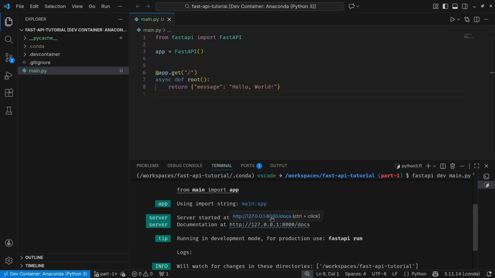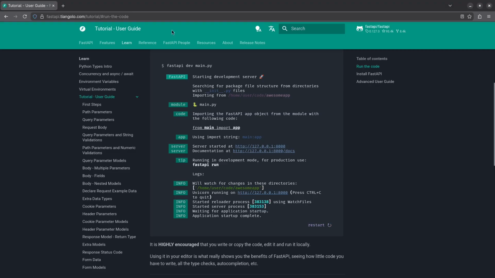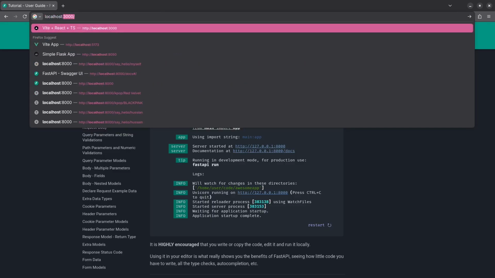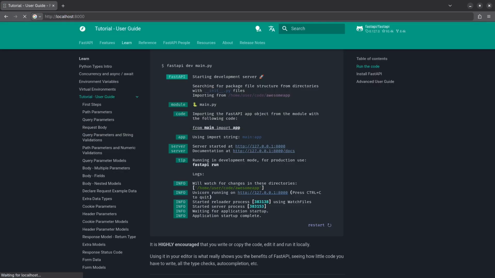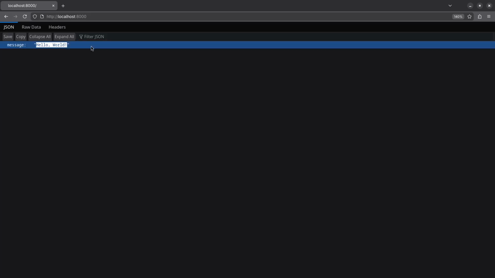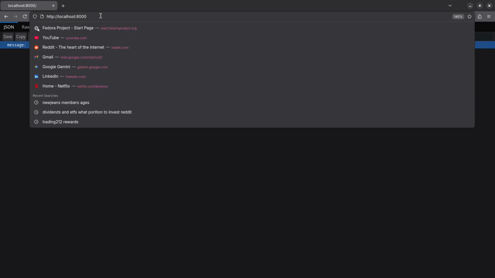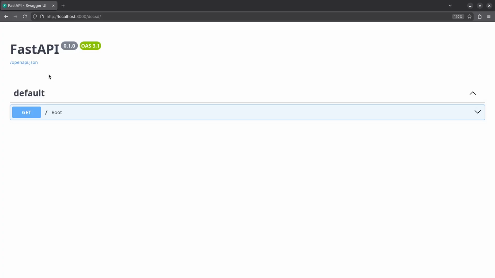As you can see, according to the logs, my API is now running at port 8000 and my documentation is running on the /docs endpoint. Here it uses OpenAPI or Swagger for documentation. So for example, within my browser, I go to localhost:8000. Here you can see my hello world message comes up. And then if I go to /docs, as you can see, my documentation for my API is automatically generated.